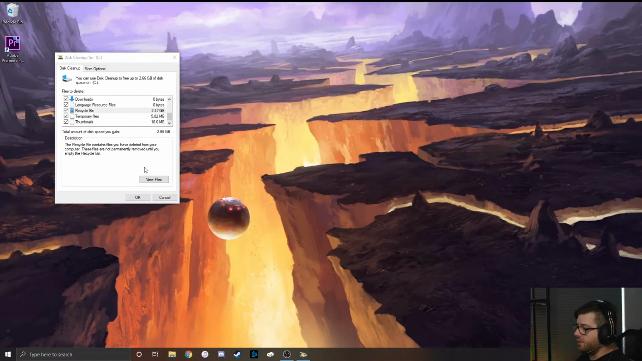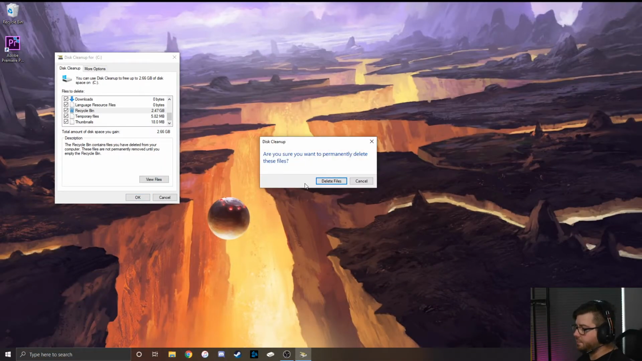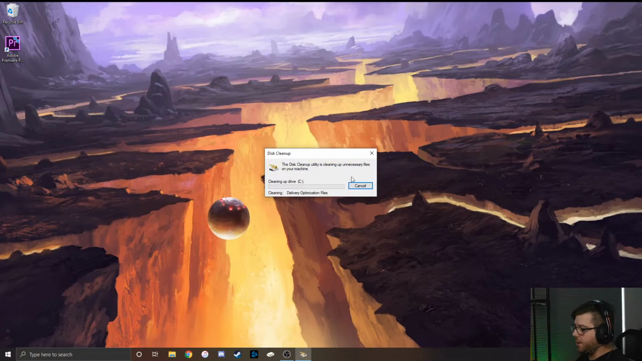All right, now that we have all those checked, go ahead and click OK and delete files. This window will pop up here and think for a little while. When it's done, it'll just go ahead and disappear, and your disk cleanup portion will be all set and ready to go.